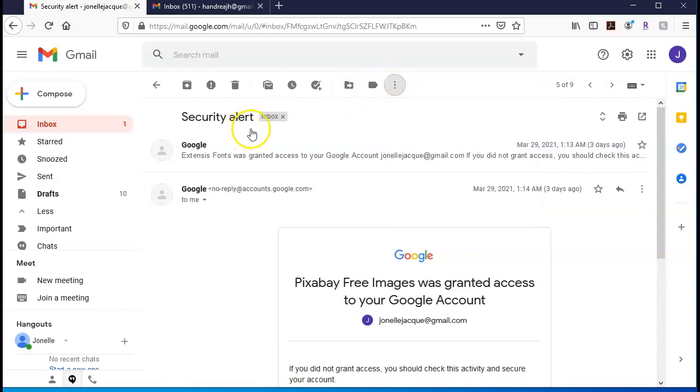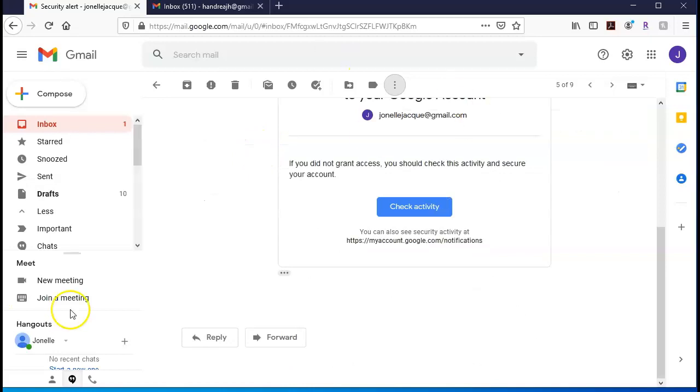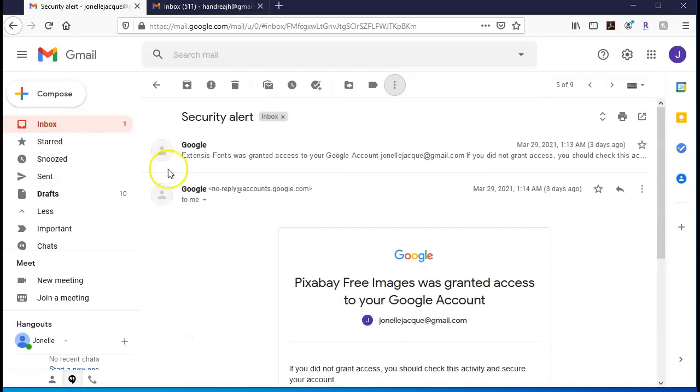Clicking it back, this takes us off. And of course, there's always our trusty reply and forward at the bottom of our emails. That's all.